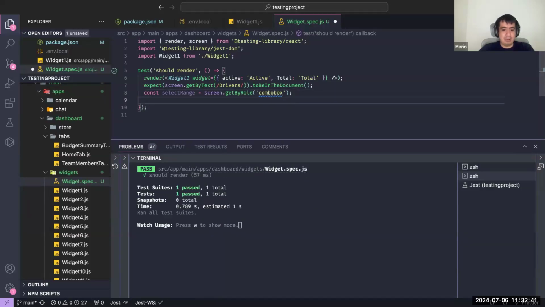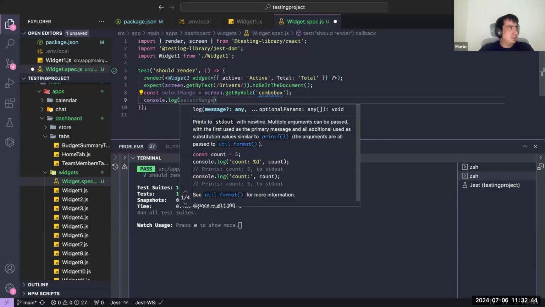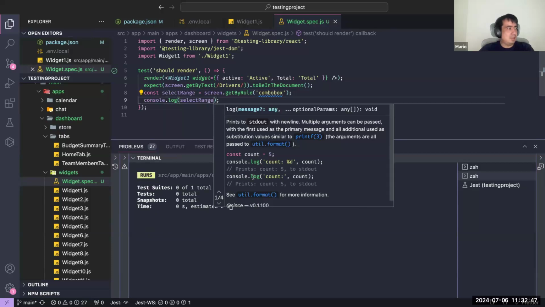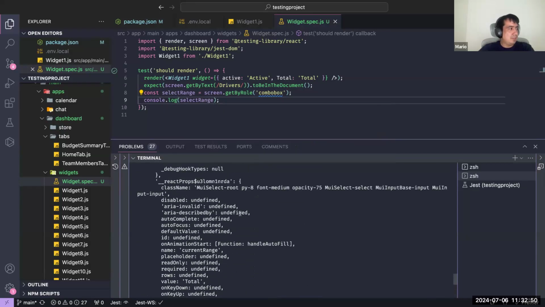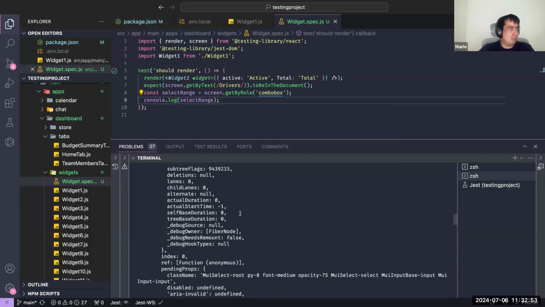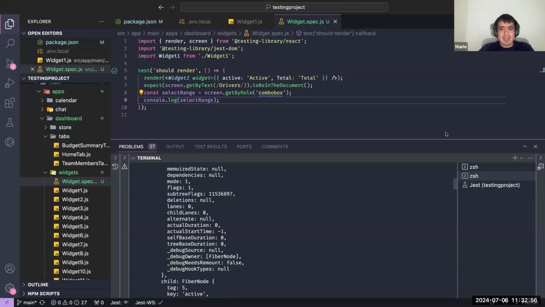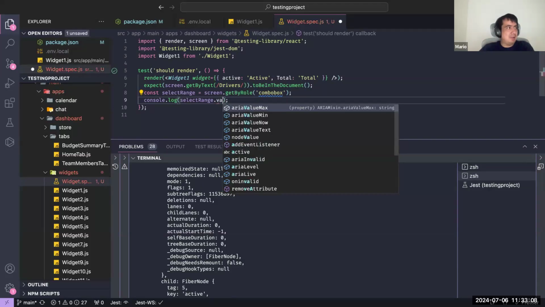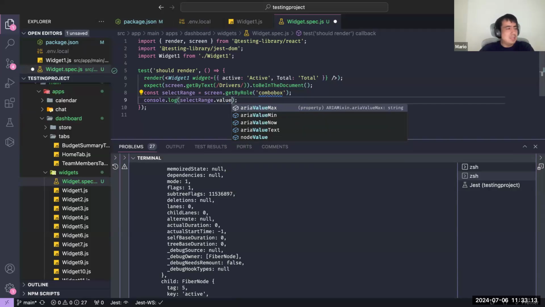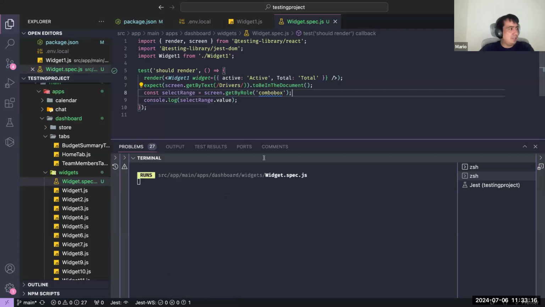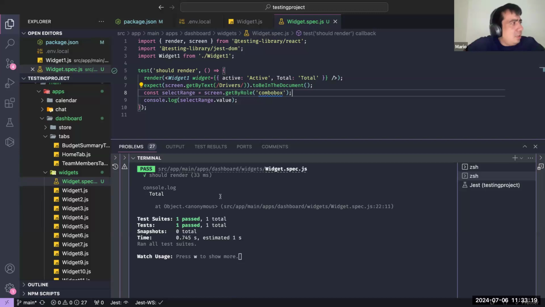Okay, let me just console log this one. Console log select range. Let's see what we have here. And we have it here. This is the component, and in this case the element was selected. Now, let me just see the value. I see a selected element, or we can take the value, if I'm not mistaken. Total. It's saying that the value of that combo box is total.